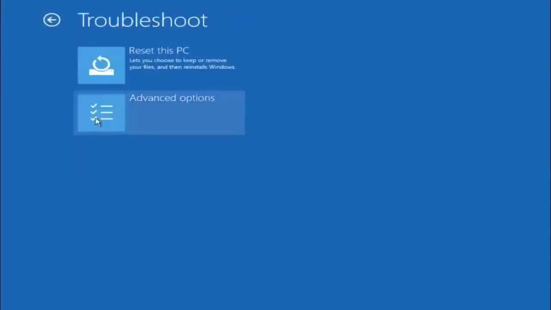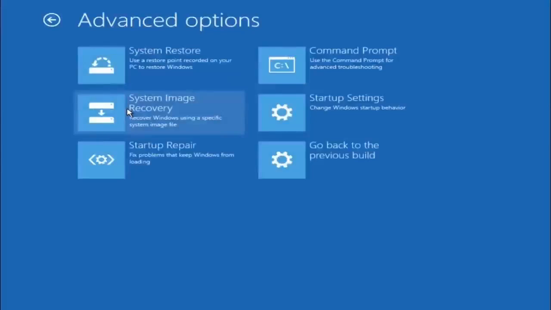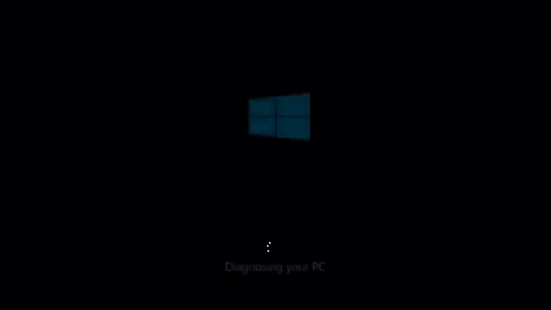Underneath troubleshoot, select advanced options. This time select the bottom left option that says startup repair. Fix problems that keep Windows from loading. So left click on that. So this will take a little bit of time to run.